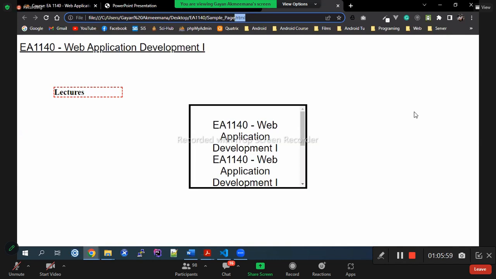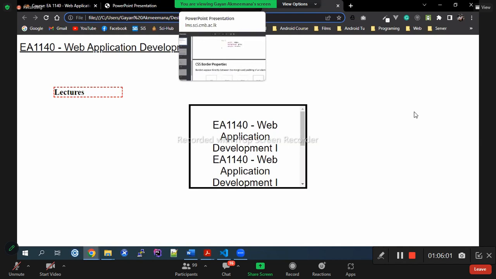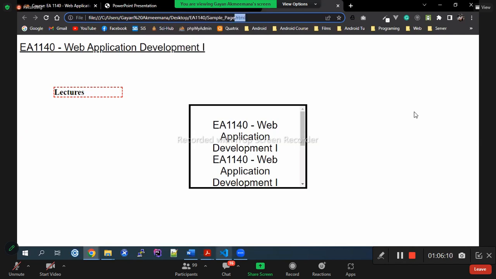Now for CSS, we can use CSS in 3 different ways. Last week we discussed the 3 different ways. The first way is inline CSS. The second way is internal CSS, where we write a block of CSS internally. And the third way is an external CSS file. If you are willing to use an external CSS file, you should have a .css file.